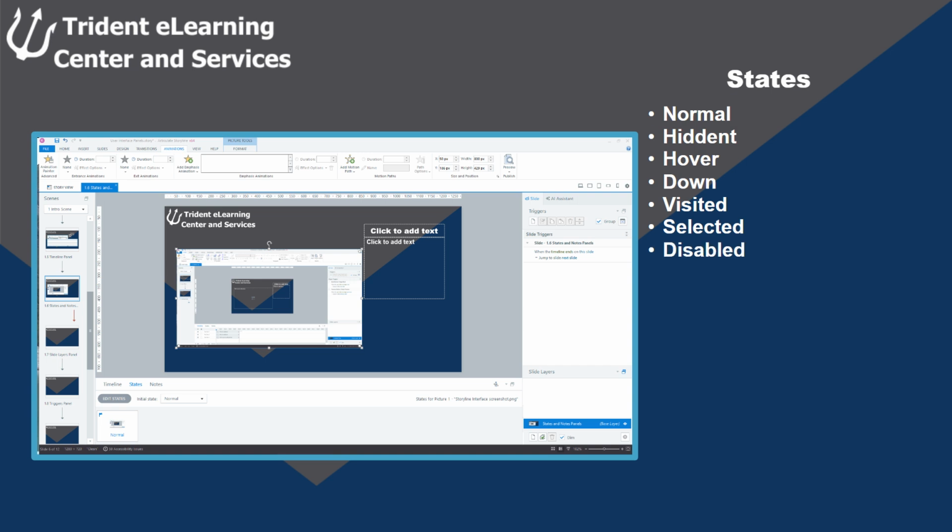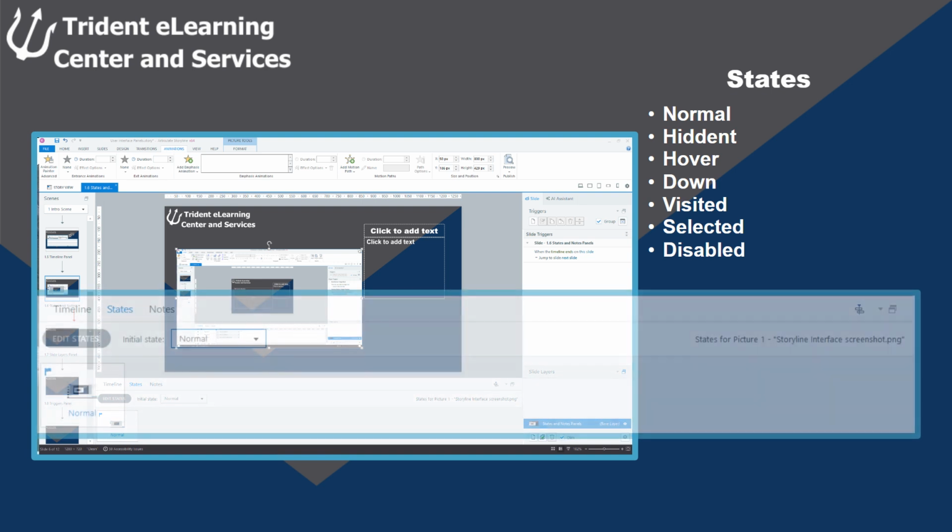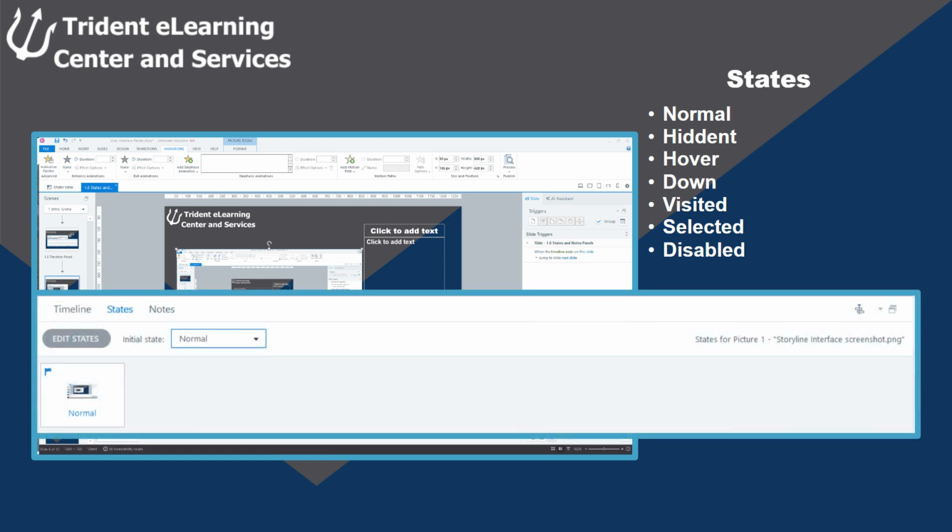Let's look at how to insert and edit an object's state. First, you will need to ensure the States panel is open and you have a Slides object selected. The States panel will be empty until you select an object. The first thing you will see at the top of the panel is an Edit States button and an Initial State drop-down menu. You will only have 2 options in the Initial State menu: normal and hidden.